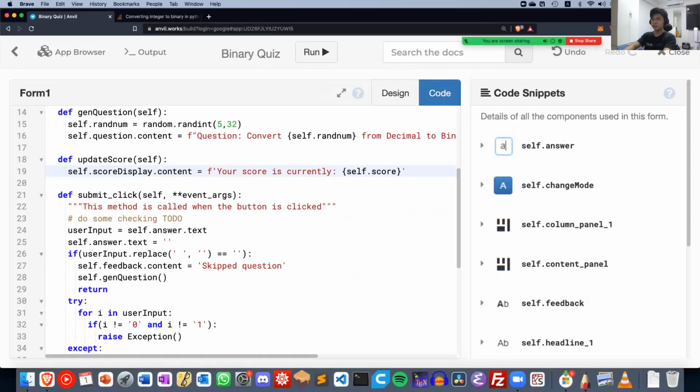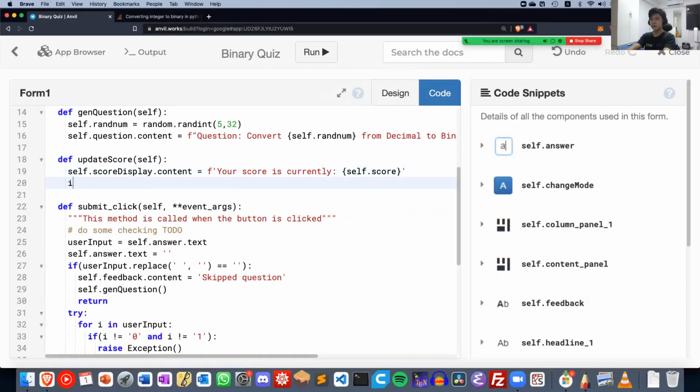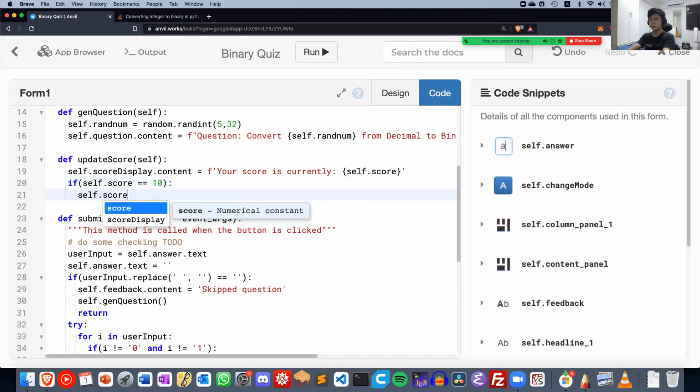And let's just say we update the score. If self.score is greater than 10, then self.score display dot content equals "good job", so on top of saying your score is currently, you say good job. So we can do this.